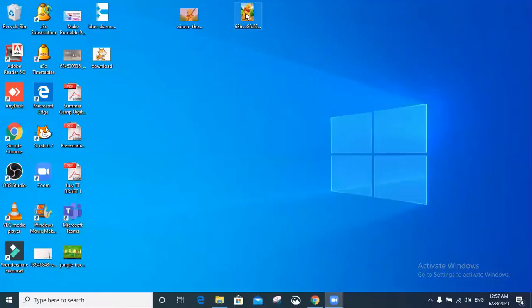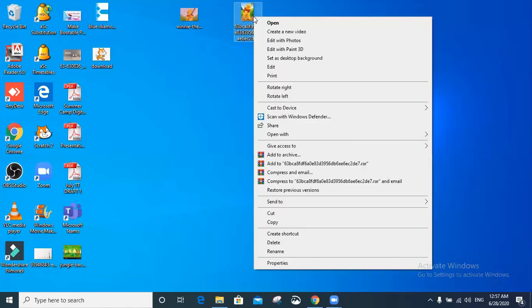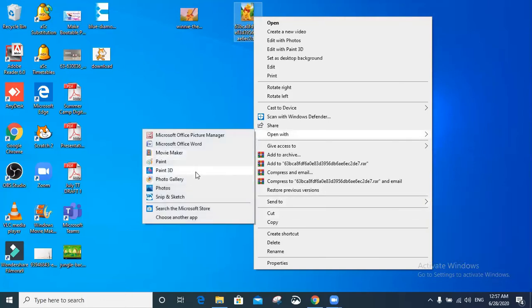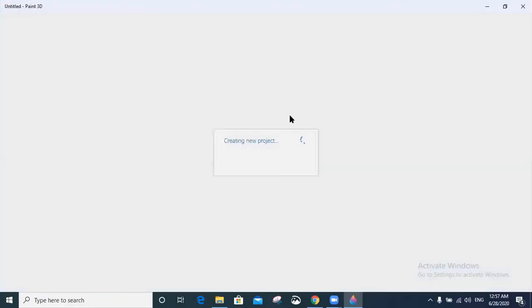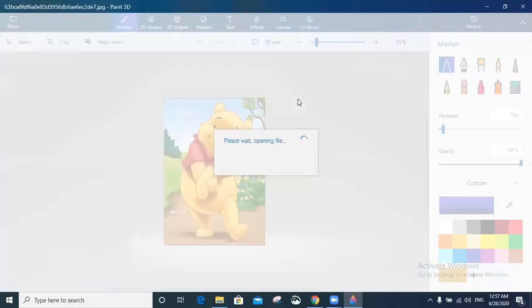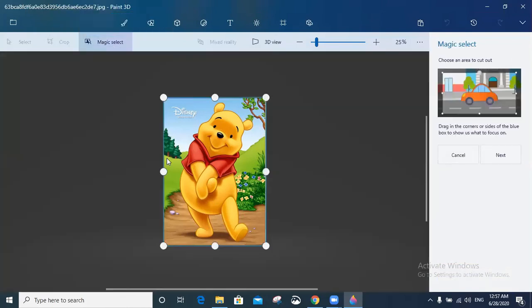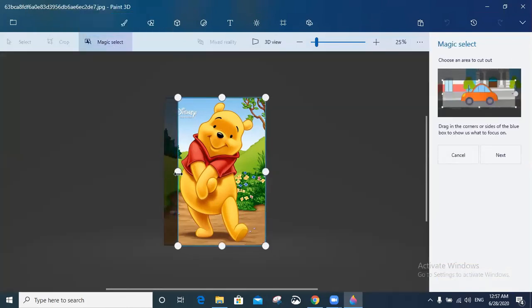Now viewers, I will tell you how to use Paint 3D using an image which is already there on your desktop. Right click on that image and open with Paint 3D. Let's extract that image from the picture. As you can see here, I have Winnie the Pooh. So I just want this Winnie the Pooh to be dragged and kept somewhere else. For this, I have Magic Select selected. And you can see the crop handles are available.